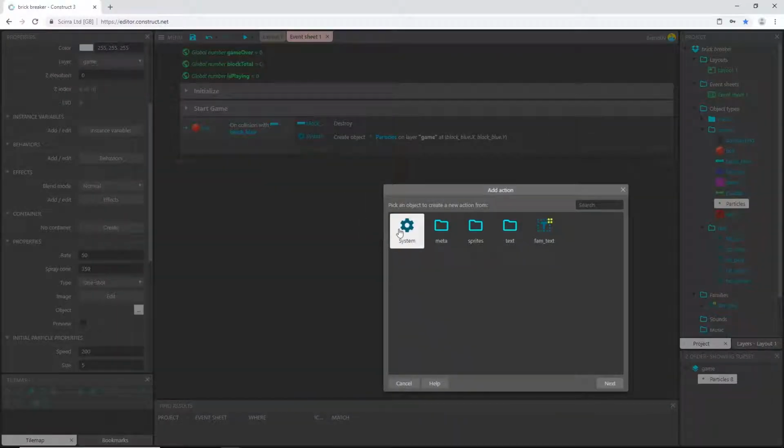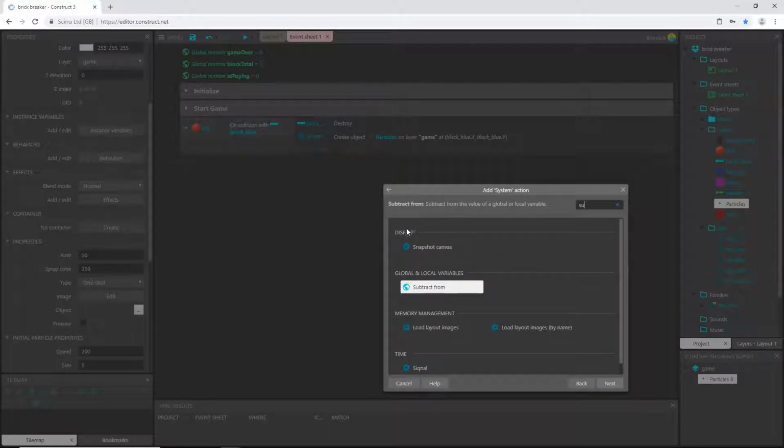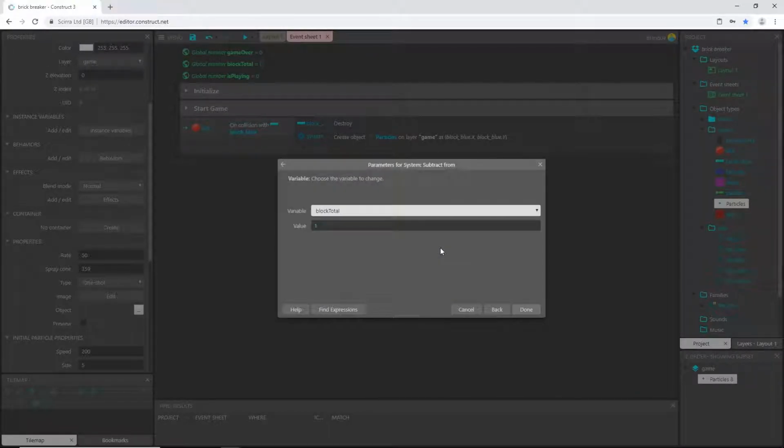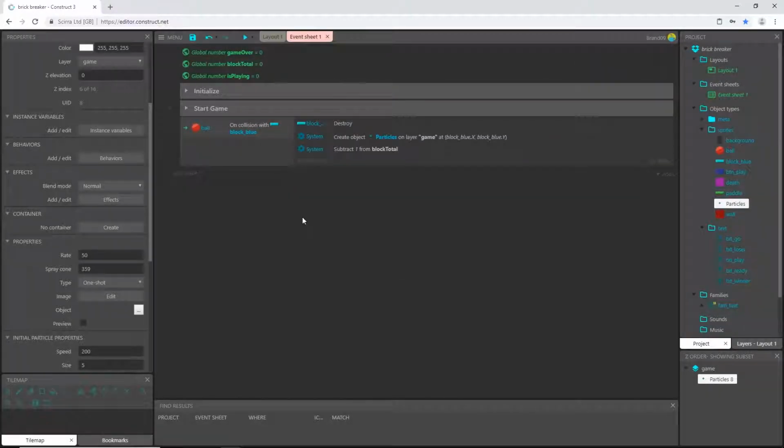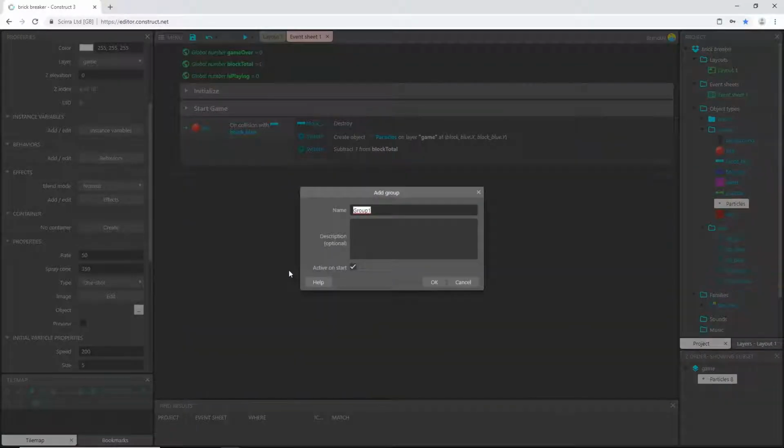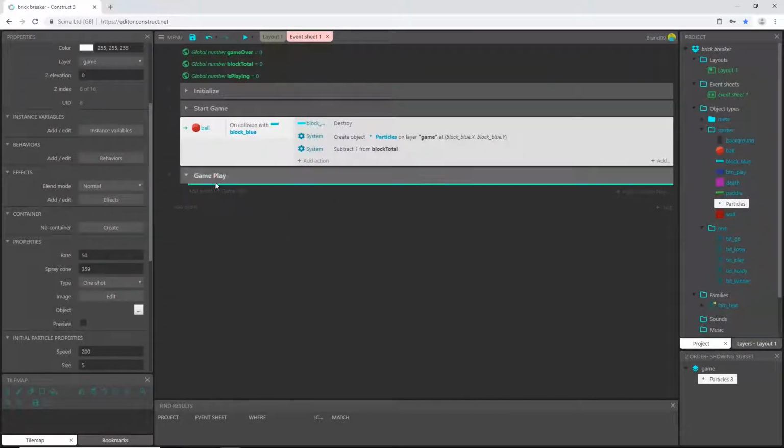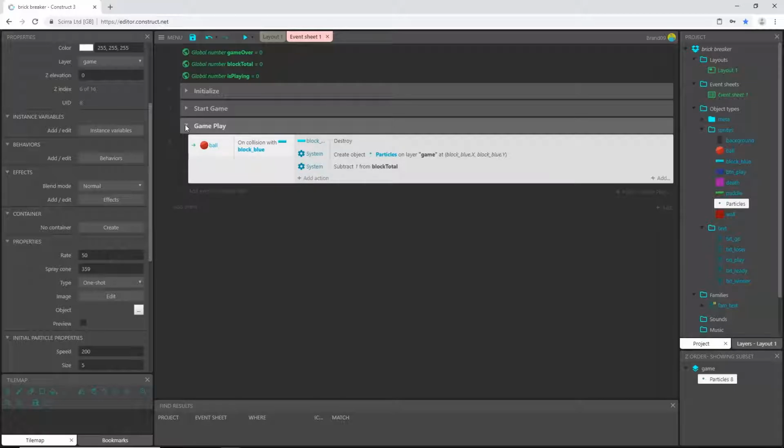We don't have this set up completely yet, but I'm going to go ahead and put this in. Let's add another action, go to system, and type in subtract from. We want to subtract one from our block total. This is going to tell us how many blocks are on screen. I'm going to right click, add a group. I'm going to call this gameplay. I'm going to drag this into our gameplay group.